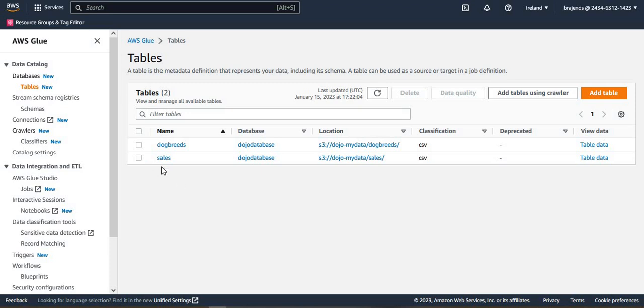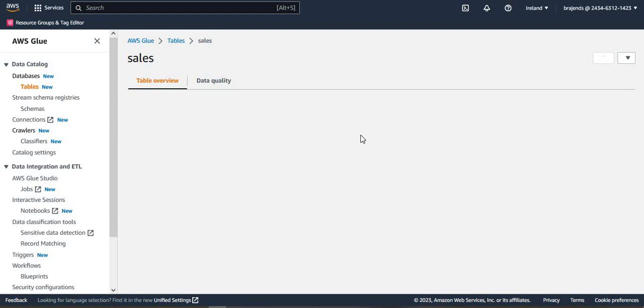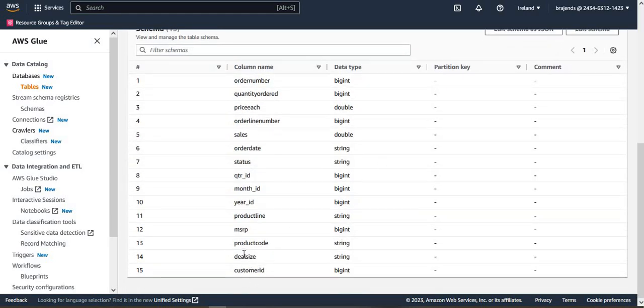Let's go to the AWS console. In the AWS console, you can see that for the Dozo my data sales data, I have cataloged it in a sales table. If I open this sales table, you can see different fields of the sales table, and one of the fields is deal size, which is string type data. This deal size column I'm going to use to filter based on whether the deal is a small size, a medium size, or a large size. Okay.